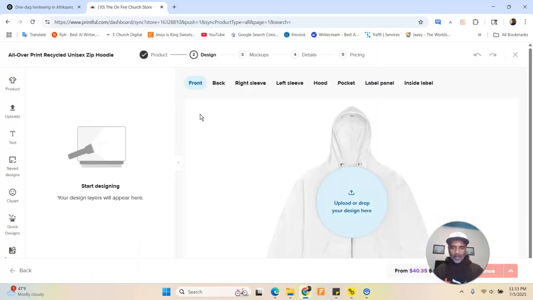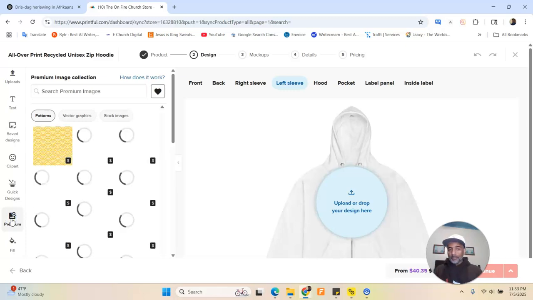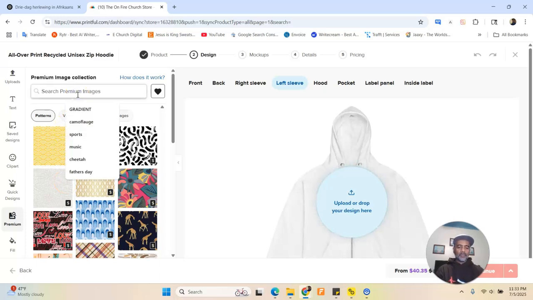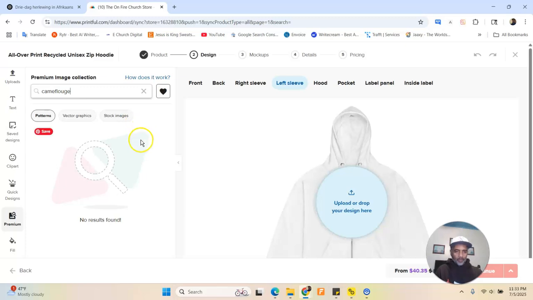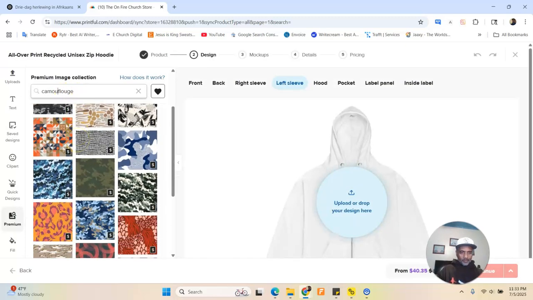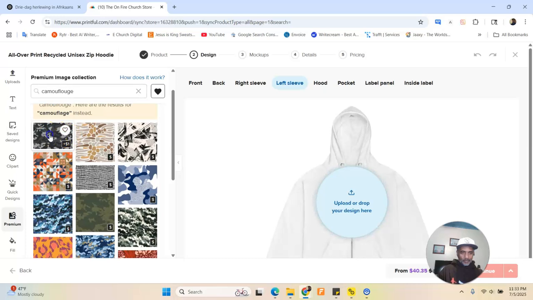Okay, so now what we're going to do is work on the left sleeve first. And then I'm going to go to premium. I'm going to be able to get premium designs for free. I think you have to pay like $1. Yes, you would have to pay $1. Okay, so I'm going to type in camouflage. I want to do a nice camouflage. I think I misspelled it. Camouflage. No, that's not it. Okay, it came up. All right, so I like this one. Let's click on that.